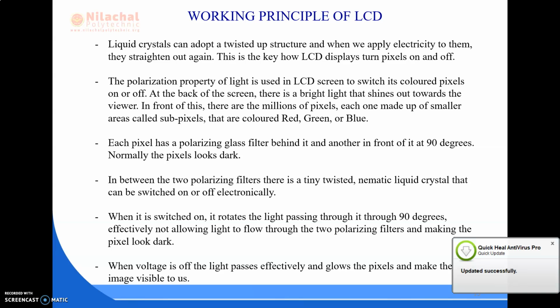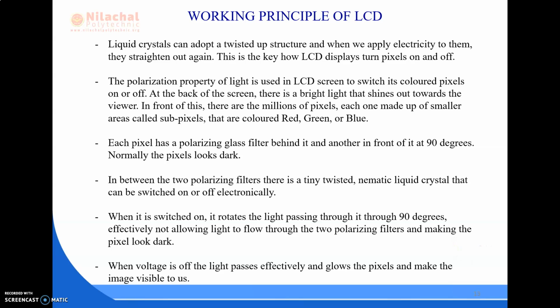At 90 degrees, normally the pixels look dark, but when the light passes through it, then we are able to see the image. In between the two polarization filters, there is a tiny twisted nematic crystal that is switched on and off electronically.